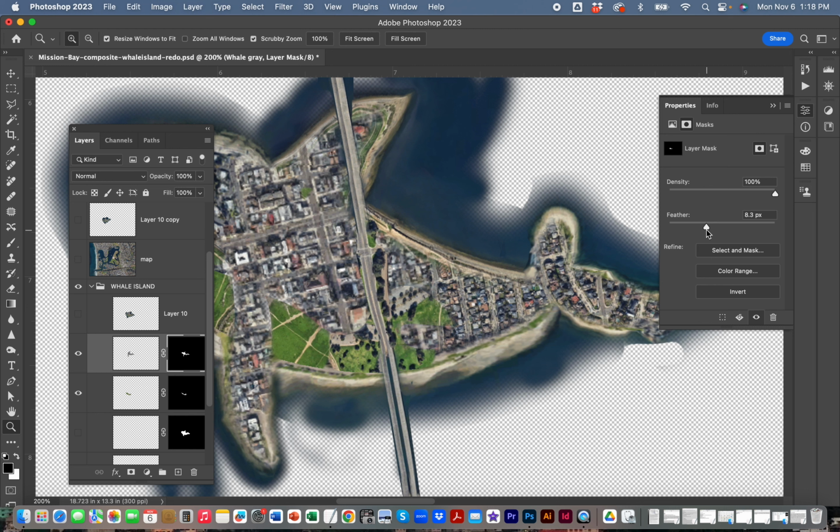Real good. So you see how that softens up the edges so that we don't get that rasterizing pixelated effect. Doesn't need to be that much. And we're going to do the same with this overlay as well. We're going to just give it a little bit of a feather.